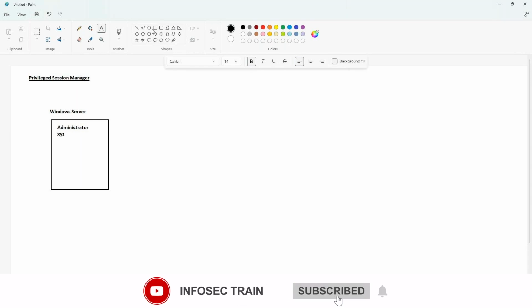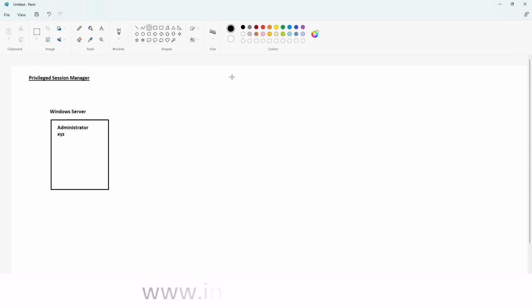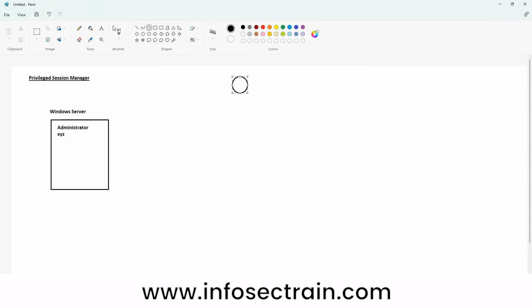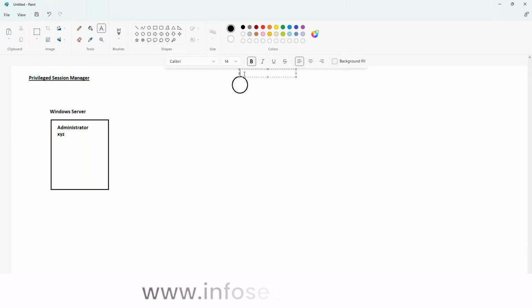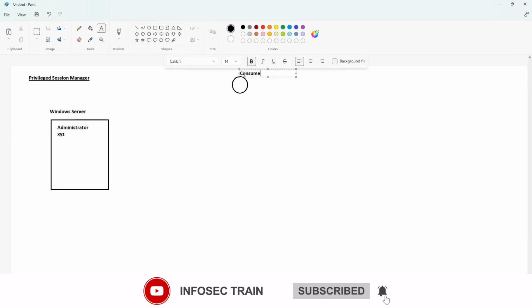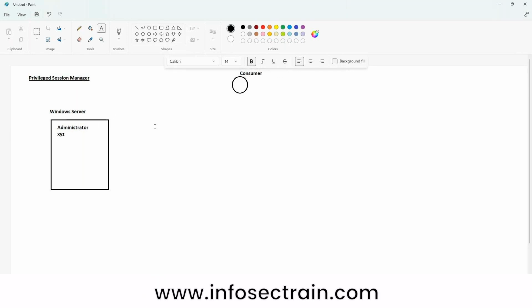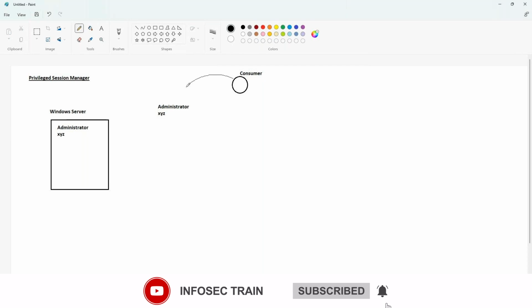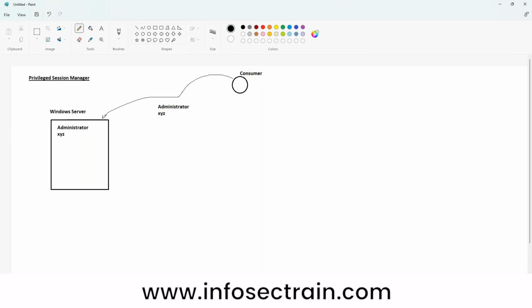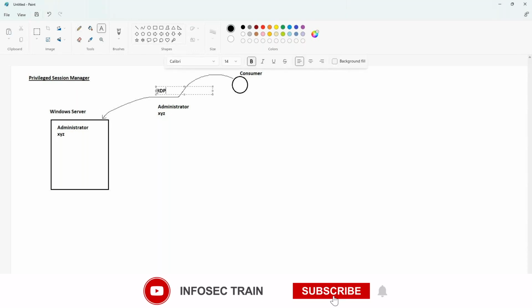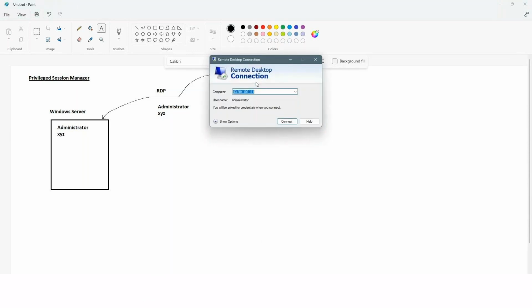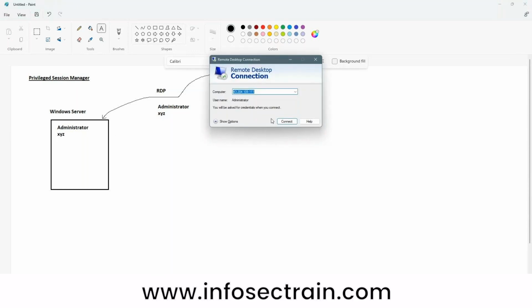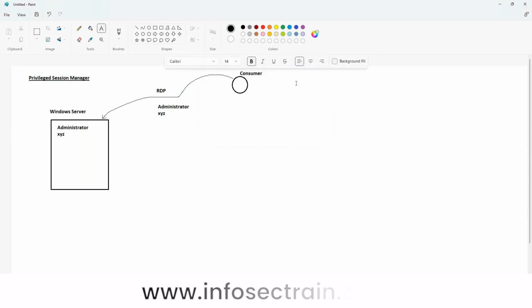The problem here is that right now we do not have a solution implemented. The passwords are exposed to every individual that uses the account. Let's say we have a consumer. The passwords are directly exposed to them. They are using this administrator username and password to log into the target system directly. They are simply initiating an RDP connection, writing the IP address of the server, username, and password. So there are multiple risks here.